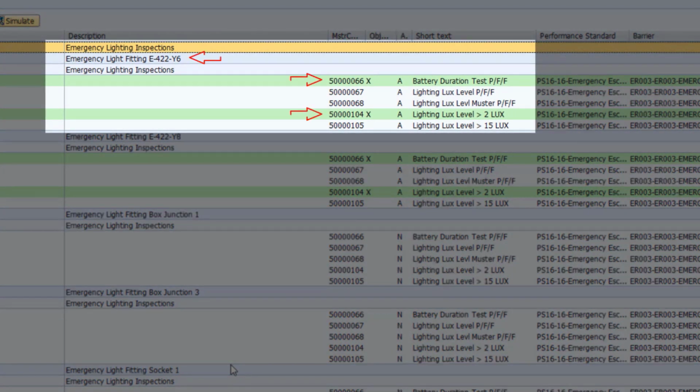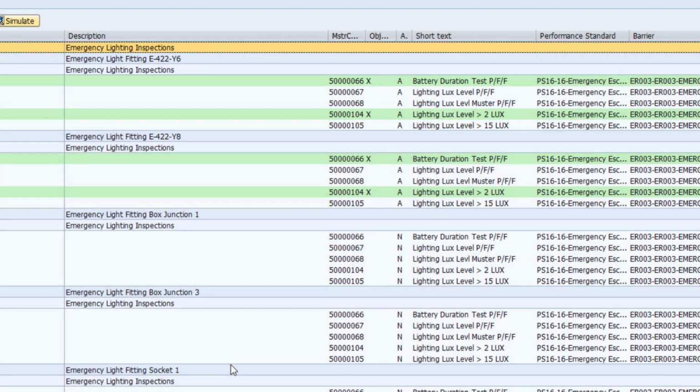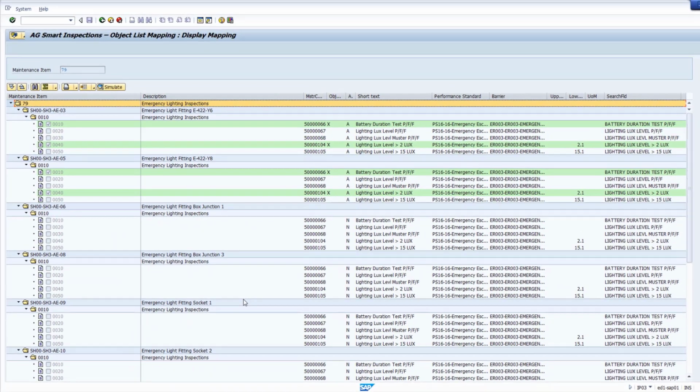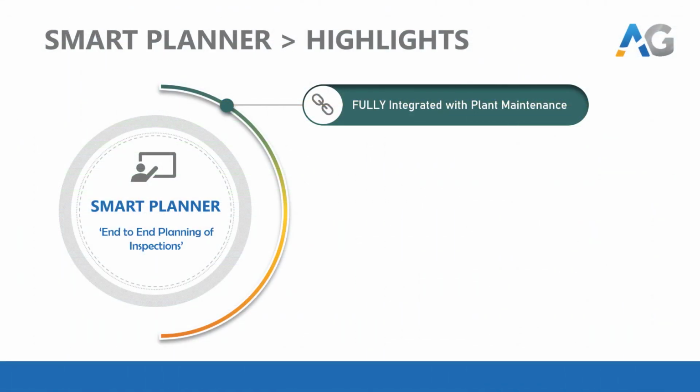As pointed out by the arrows, emergency light fitting E-422-Y6 is associated with a battery duration test and a light lux level check. So 2 inspection criteria. This means the technician needs to perform these 2 checks in the field. Selections have been color coded for better visual representation. Smart Planner is not limited to just this screen, but I'm sure you get the concept. The sleek and ergonomic design makes it very user-friendly.